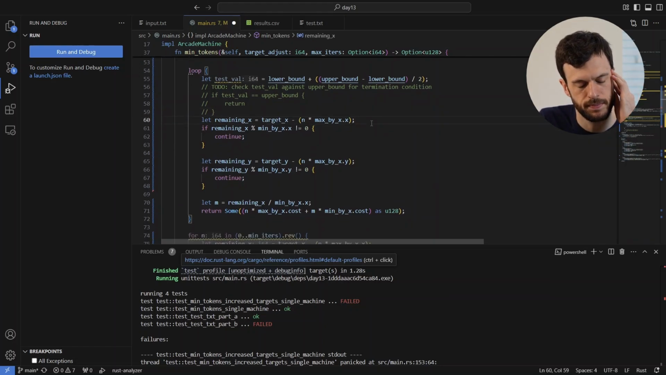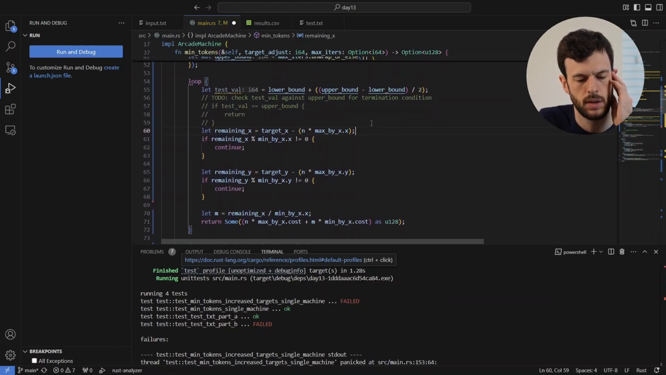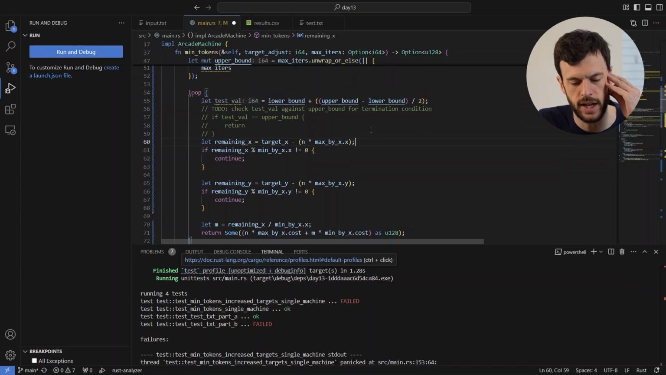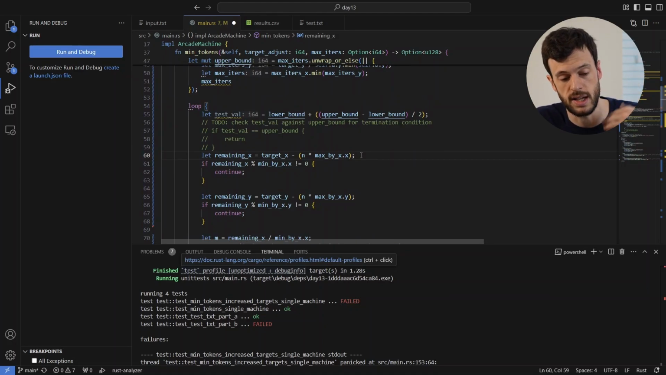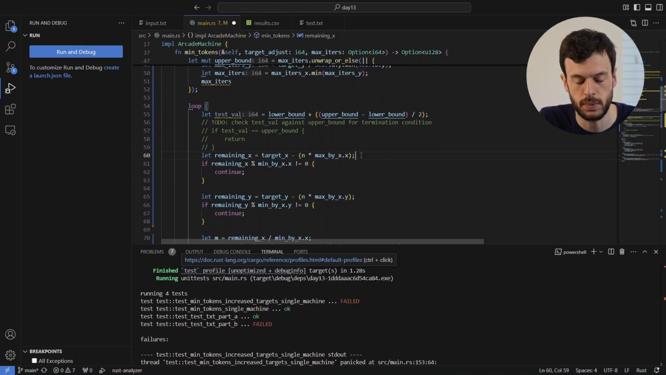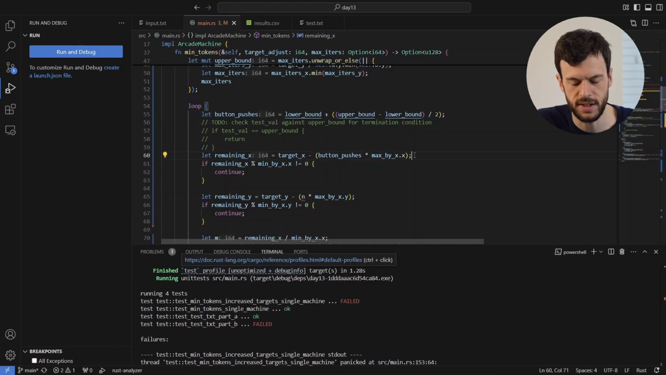So what happens here? If it is not possible with min by x, then we need to figure out whether to check the upper or the lower bound. So we would either set the upper bound to the test value or the lower bound to the test value. But which we set it to is the important part of this algorithm right here. So I'm going to rename this to button pushes to make it a little more obvious what it's meant to represent, rather than test val.